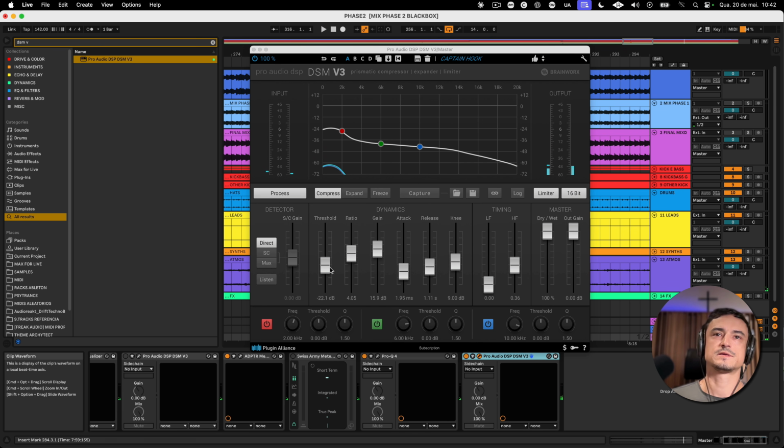So to me, it's a dynamic sculptor. It's clean, it's transparent, it's easy to use, and it brings very good results.